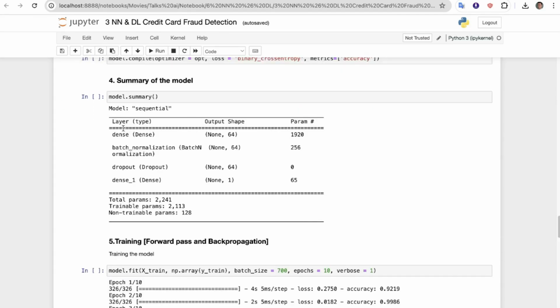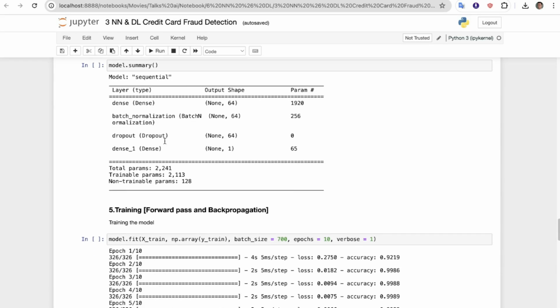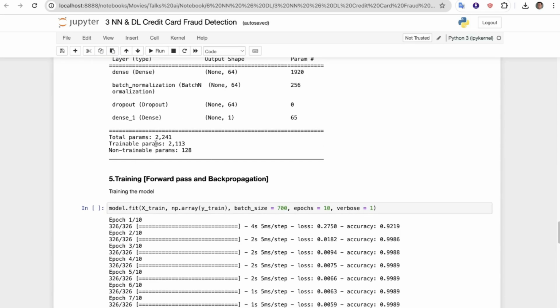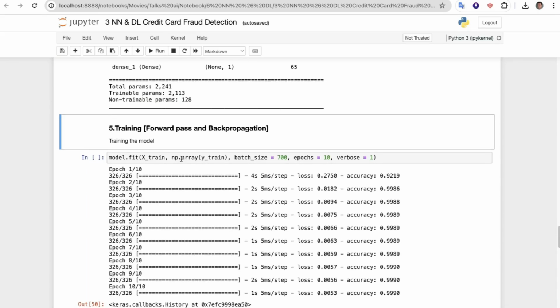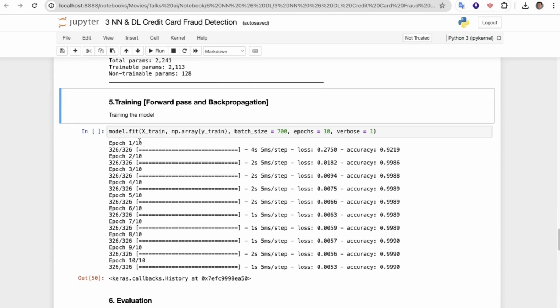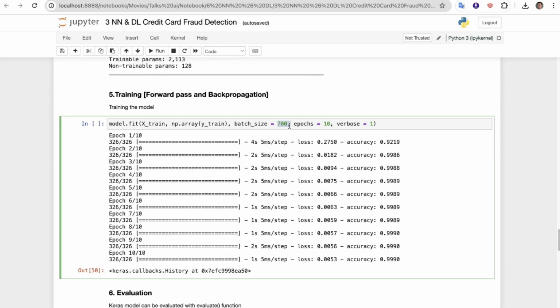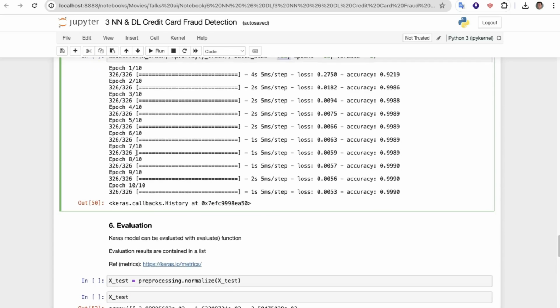So the model.summary, we have model Sequential, layer Dense, BatchNormalization, Dropout, Dense 1. So total parameters we have, trainable parameters we have, and non-trainable parameters we have. Now training, forward pass and back propagation. Training the model.fit, x_train, np.array(y_train), batch size equals 700, epochs equals 10, verbose equals 1. So these are the epochs we have, right? Epoch 1, 2, 3 up to epoch 10.